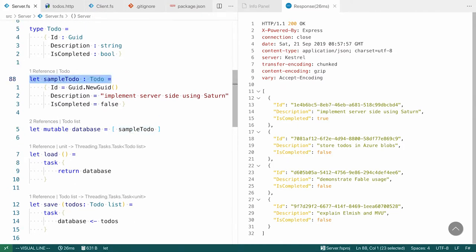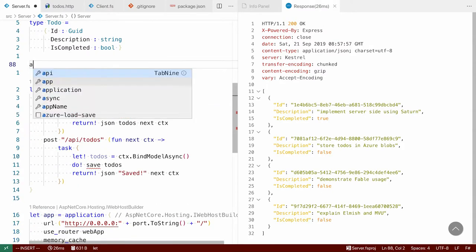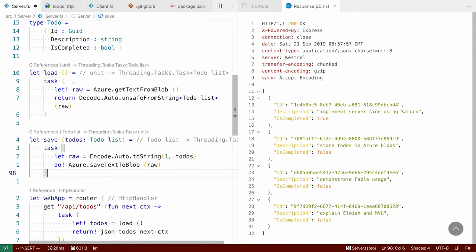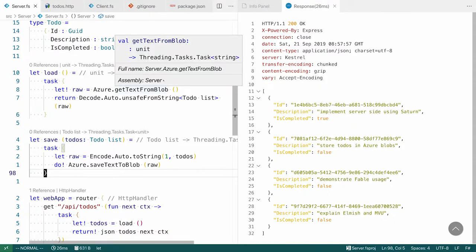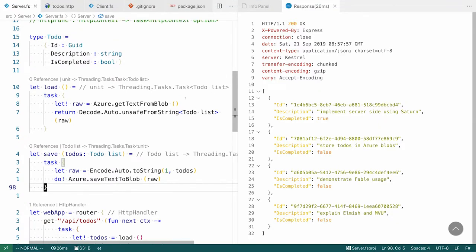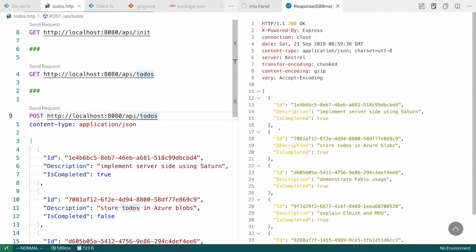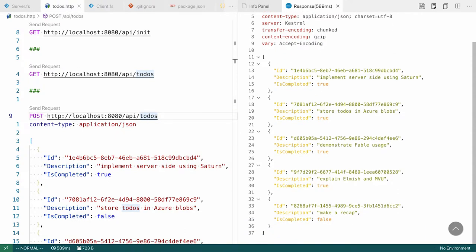For that part, I'll remove the in-memory database, and I have a snippet prepared to load the to-dos from an Azure blob storage. So hopefully, if my internet connection is good, I'll be able to fetch that from my Azure account. Okay, so let's check that. If I GET /api/todos, okay, it worked. So I now get in a response 5 to-dos, which is what I had in my Azure blob storage in a single file.